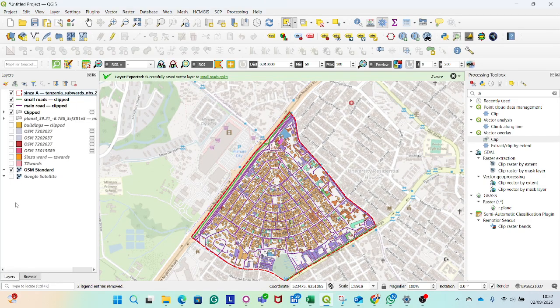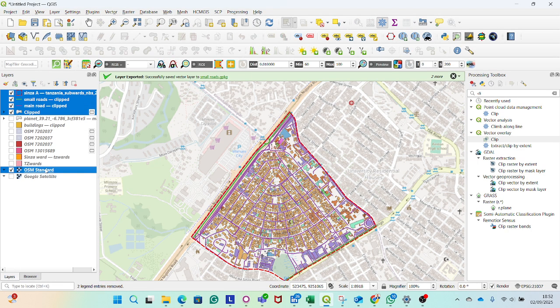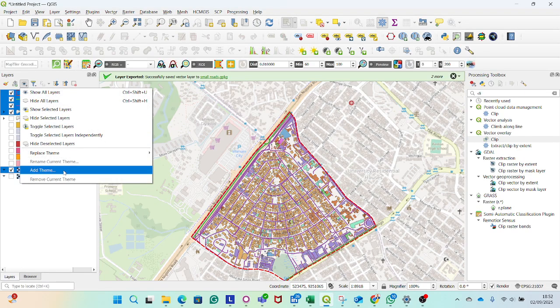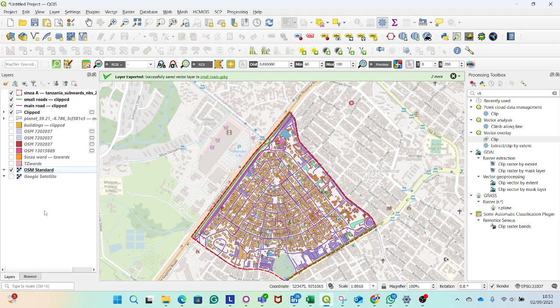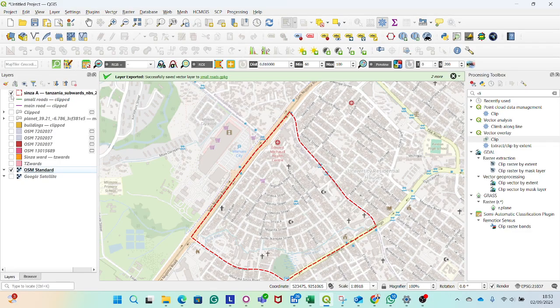So what I have to do is just to copy this, mark this, and then go here and add them. This would be like a main map. Press OK, and then just remove this. Just keep on this bundle.